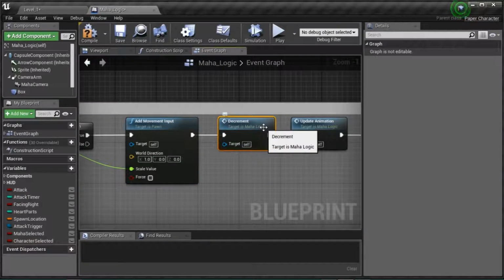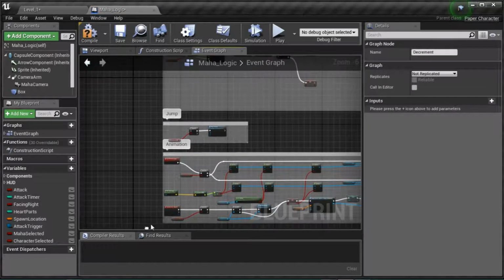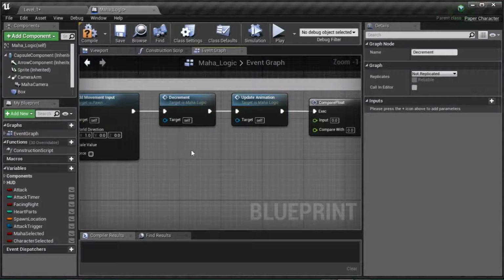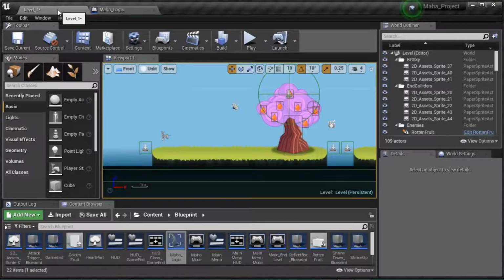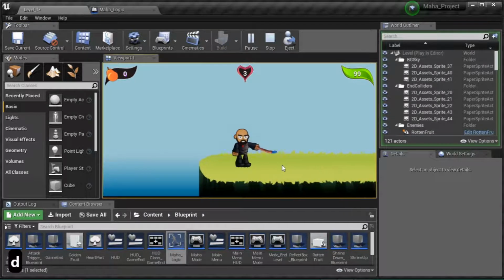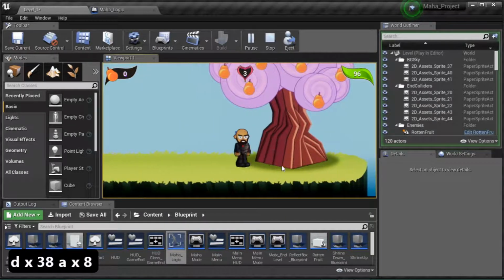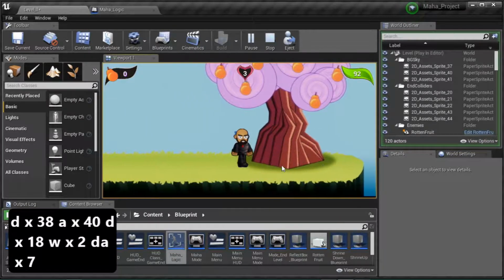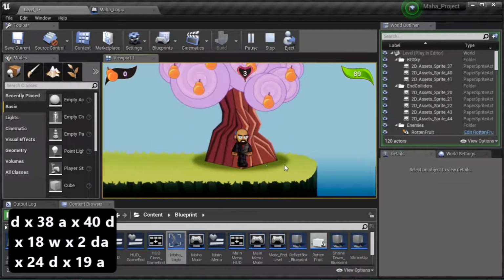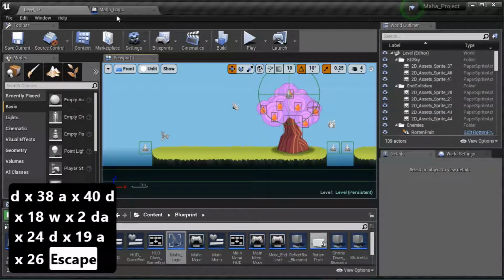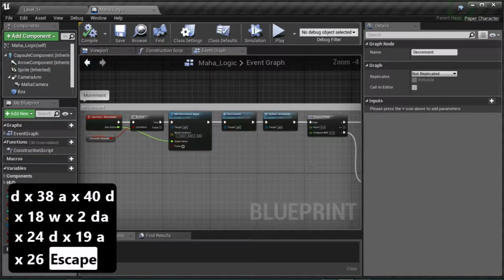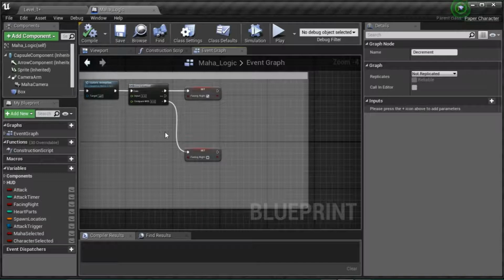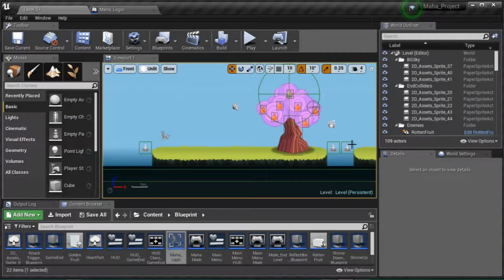So now we will connect this to the nodes that are responsible for animation. And now the character should be able to show the animation. Now you can see it move. But it still cannot rotate the face. So now it is just animated. And now we will add the rotation.